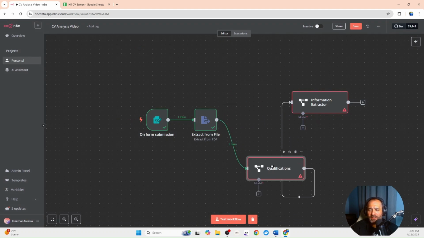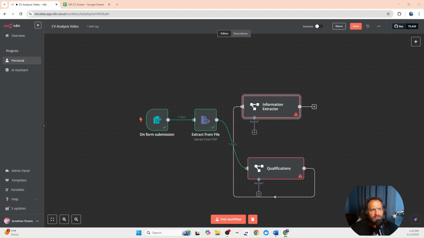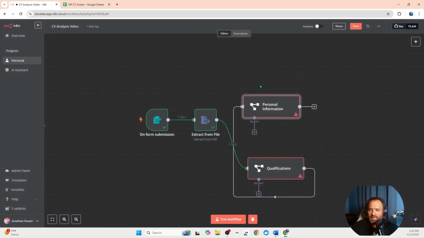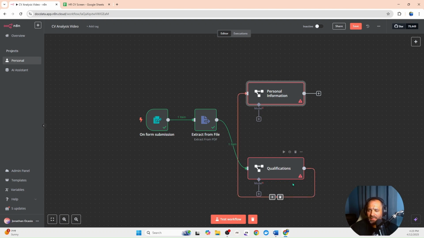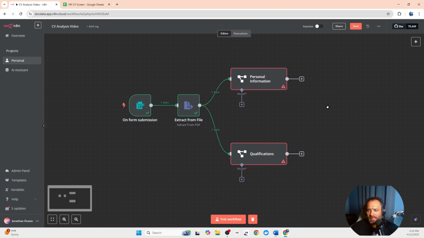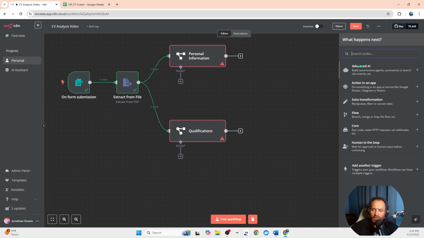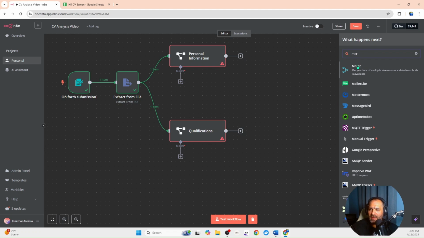So now the qualifications are on the bottom, and the top should be focusing on personal information. So we're going to rename this to personal information. And so we can rename that and we're good to get that done. Now what we need to do is delete this and then have this go like that. So now we have it going to two locations. These are going to be red because we have an AI model it's going to be tied to. But from here, we're going to take that and merge this together.